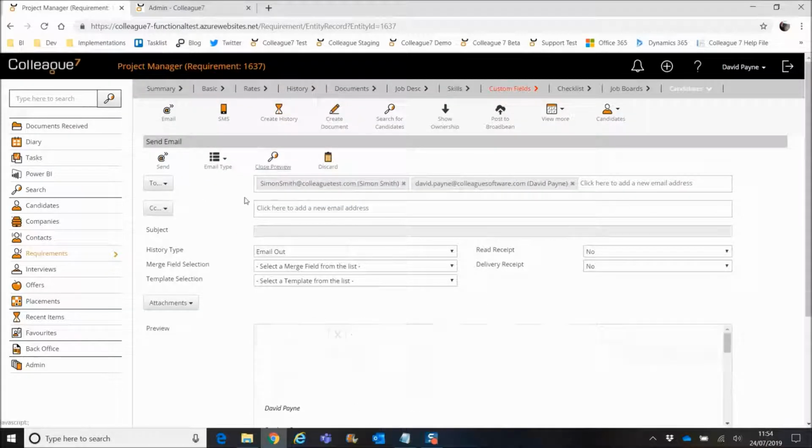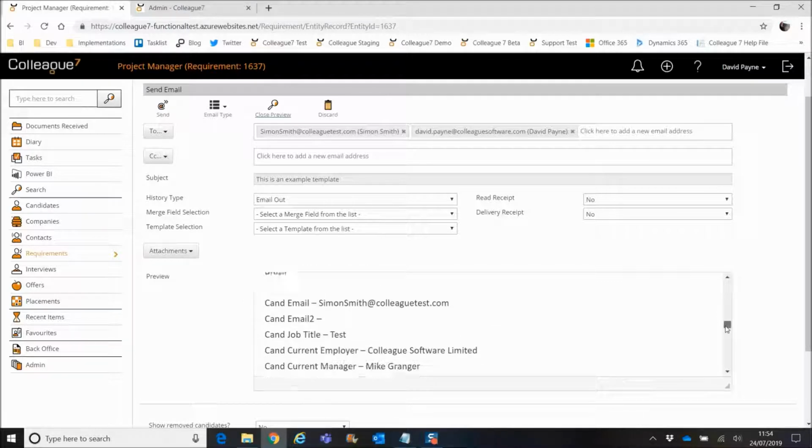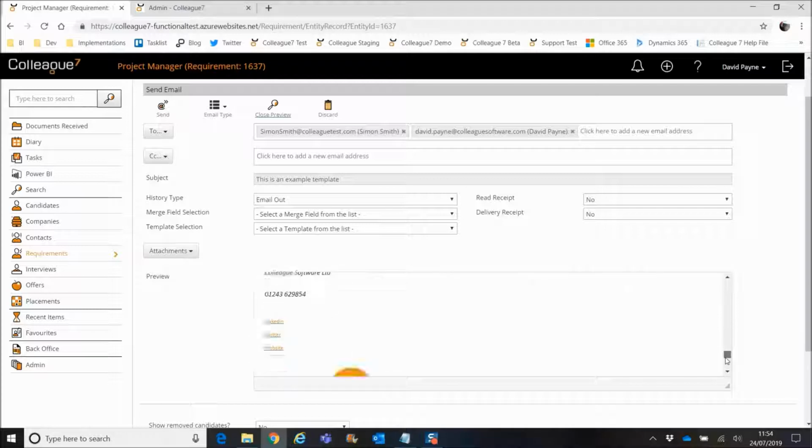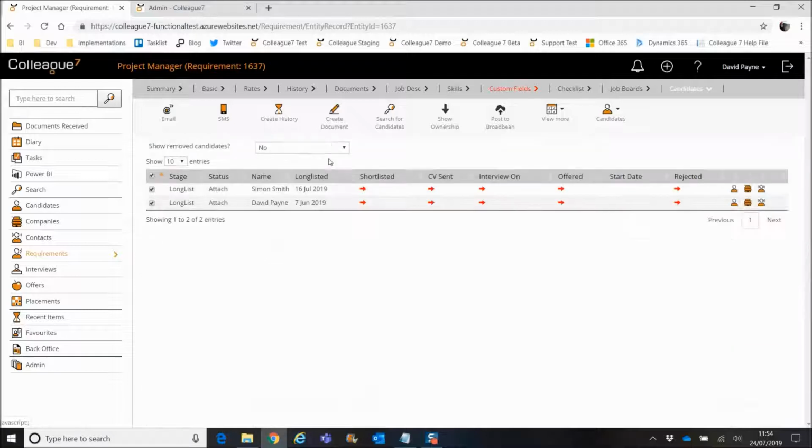If I hit preview on that, you can see that all of those merge fields are coming through in relation to the candidate, the contact, and the requirement. They're all part of that template. So what we have now really is the means to be able to send emails from the requirement to the candidate and to send it as if you were against the candidate record, as you'd need to be to reference all of their merge fields. And that's the same as well if you were doing a rejection email.